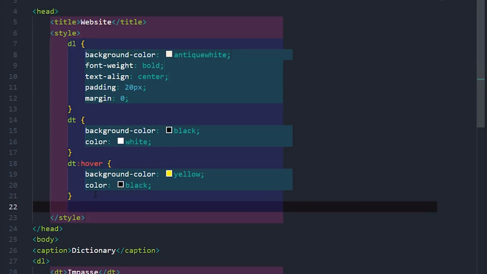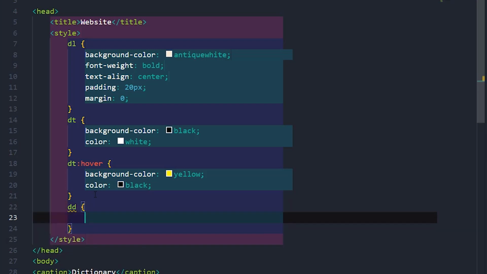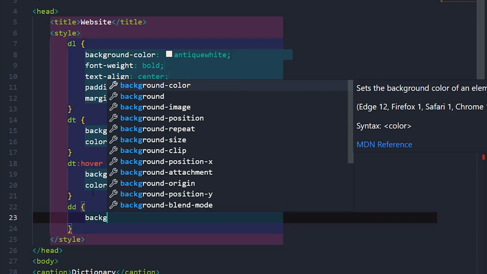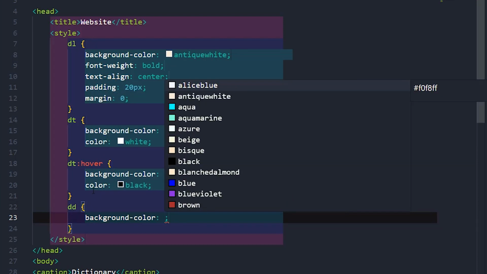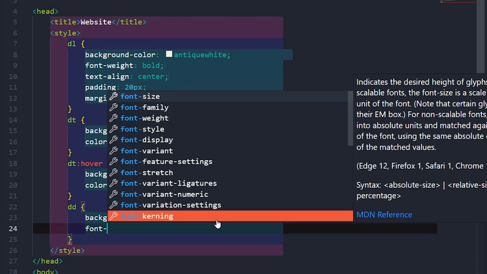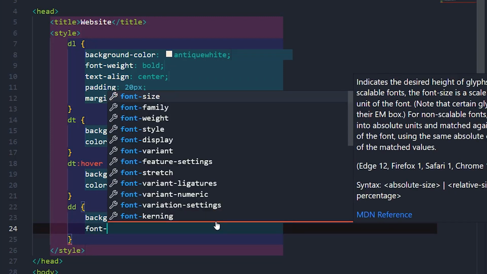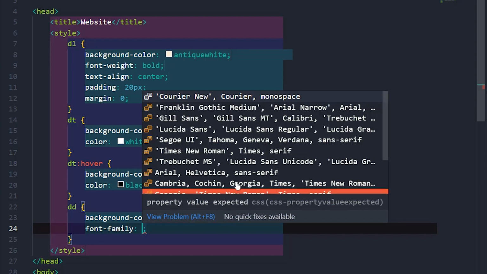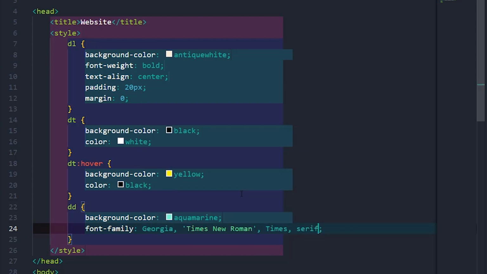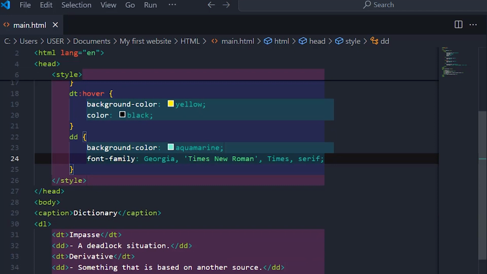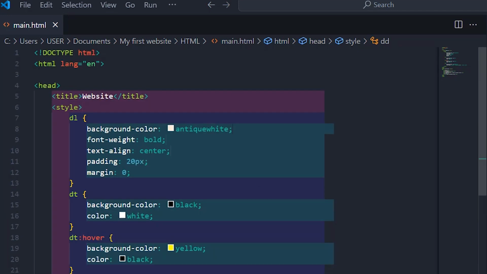Then the last tag, DD, or description. Background color, let's make it aquamarine. And let's change the font family. Let's make it Georgia, for contrast. Save. Okay, so we've got our description list over here and the CSS.